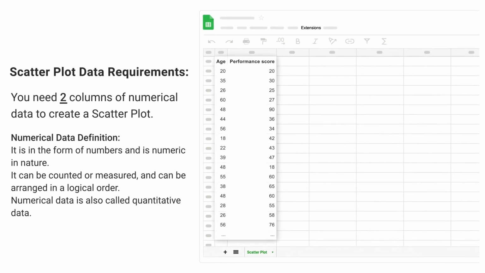Scatter plot data requirements. You need 2 columns of numerical data to create a scatter plot. Numerical data definition: it is in the form of numbers and is numeric in nature. It can be counted or measured, and can be arranged in a logical order. Numerical data is also called quantitative data.